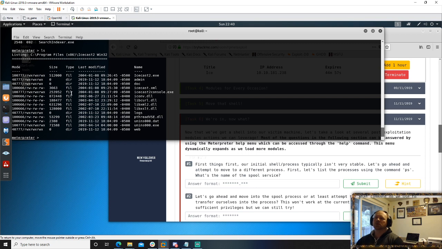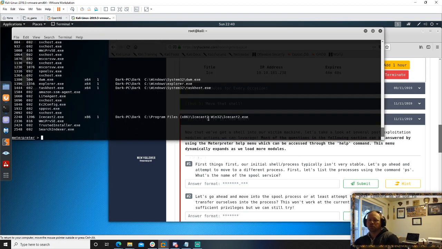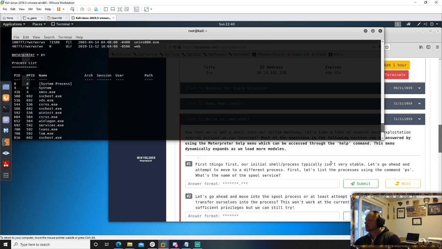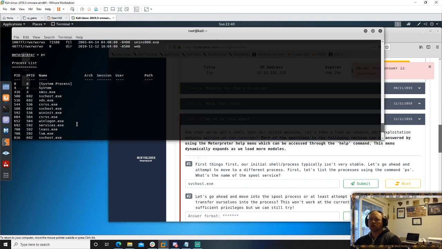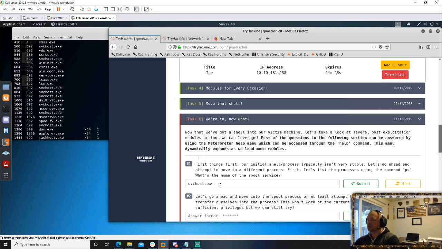LS is working. It's kind of interpreting it. There's where I'm at, right? So what's the name of the spool service? So I'll get running processes. I think it's svchost.exe. Nope. Spool service. Spoolsv.exe. Jesus.